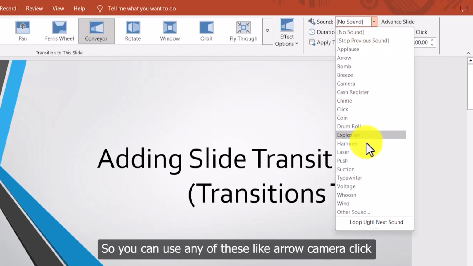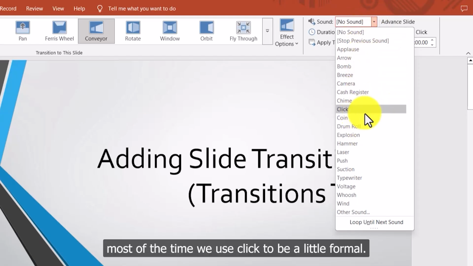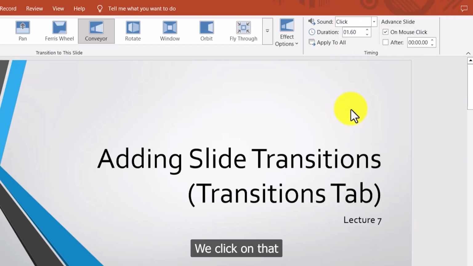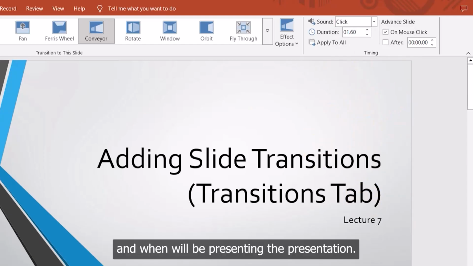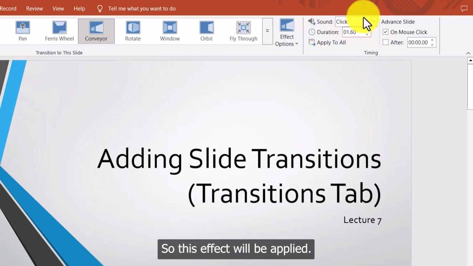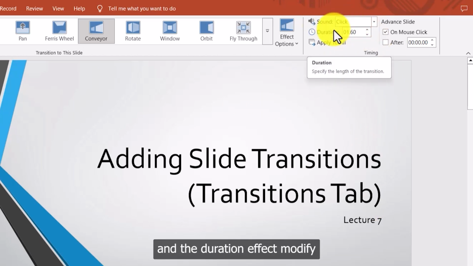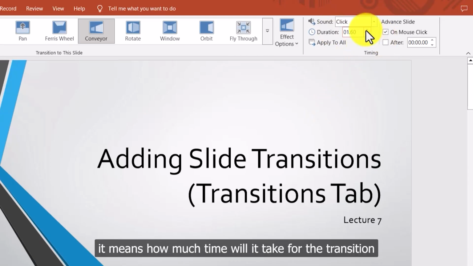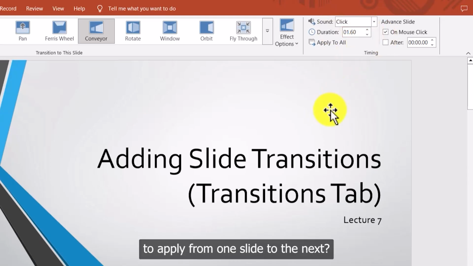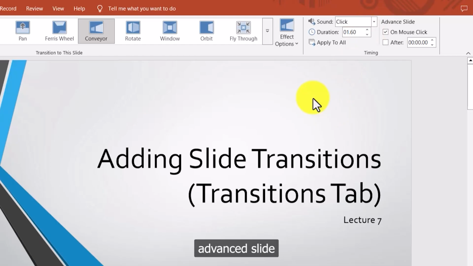So you can use any of these, like arrow, camera, click. Most of the time we use click to be a little formal. We'll click on that, and when we present the presentation, this effect will be applied. And the duration effect modifies the speed of the transition by adjusting the duration in seconds. It means how much time it will take for the transition to apply from one slide to the next. Advanced slide.